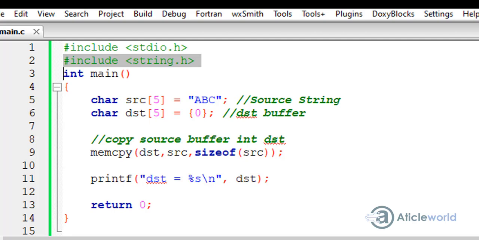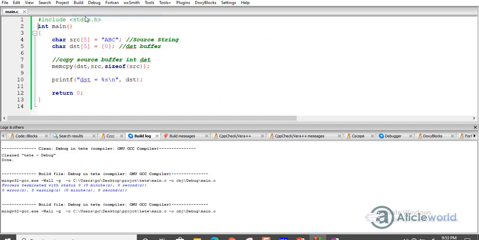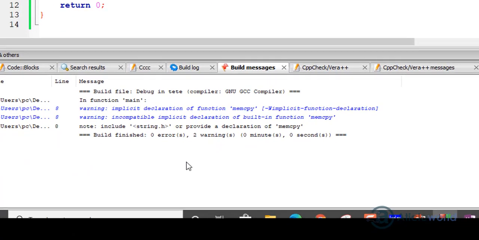So I have told you that before using the memcopy you have to include string.h. So let's remove the string.h and let's see what will happen. So I am going to remove this and again compile this code. And here you can see I am getting 2 warnings because I have not included string.h. So we always need to include the header file. We will not get an error but will get the warning. And if your compiler is smart, then it treats warning as an error.